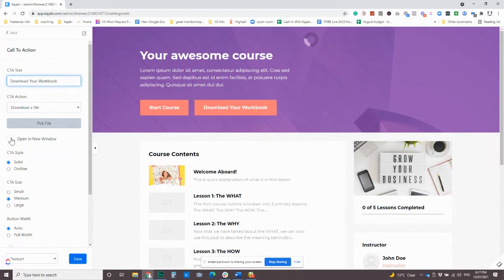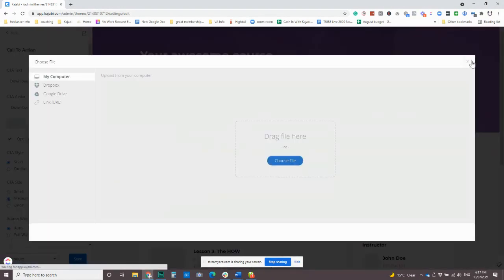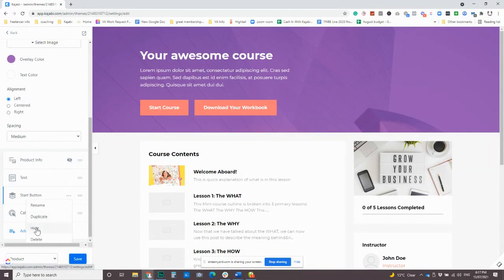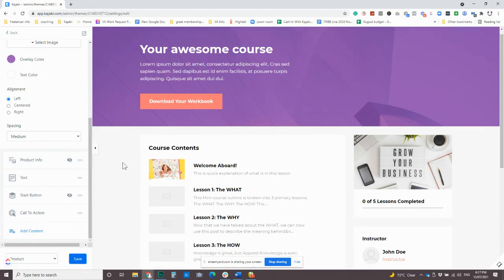Pick that file. Make sure you click open in a new window, because that will open it in a whole other window, rather than go over the top of the course and kind of close the course out. So you can then pick a file, just upload your PDF or whatever file that you want, and make sure that people do not miss that. There is absolutely no way to miss that. And then you might want to just hide that start button or get rid of it altogether. So you do have options in here with what you can add.